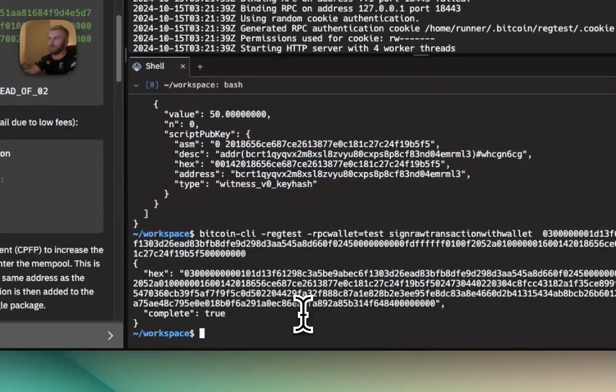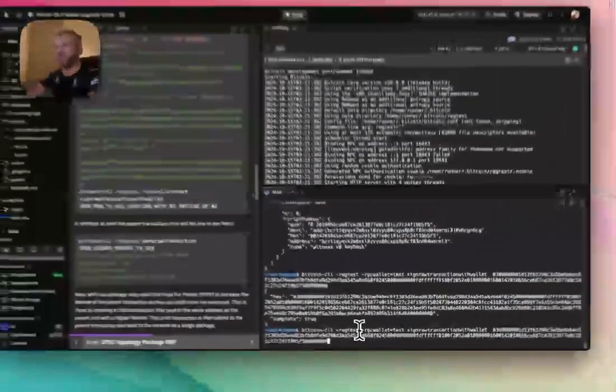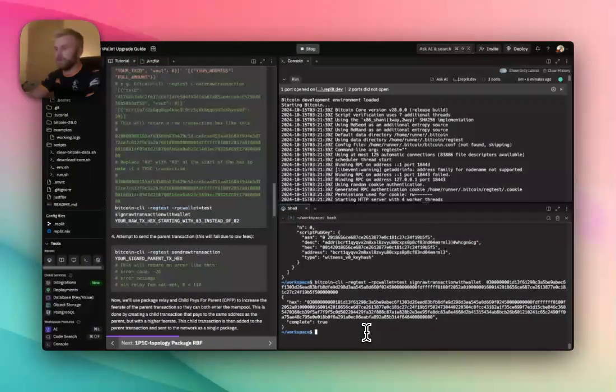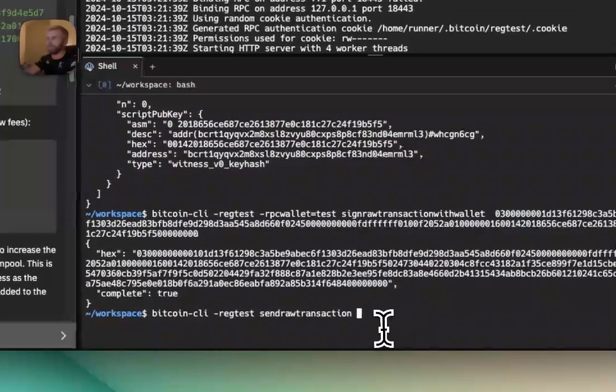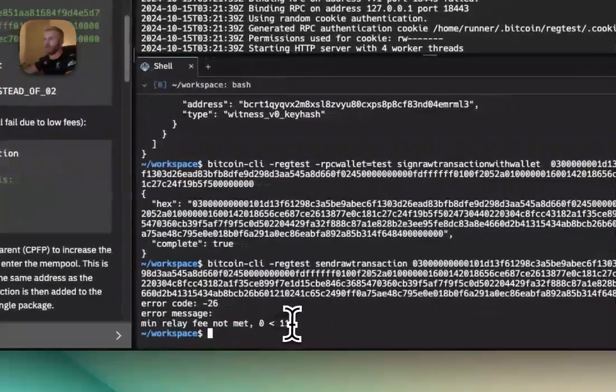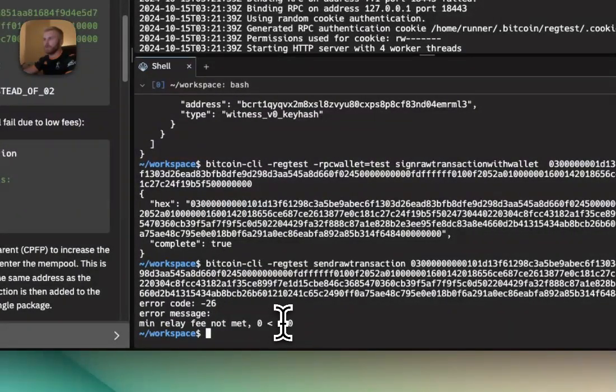If we try to send it, then we can do bitcoin-cli -regtest sendrawtransaction. Here we go. You can see we get min relay fee not met, 0 less than 110 sats. So the min relay fee for this is now 110 sats for my regtest node. So how are we going to fix this?